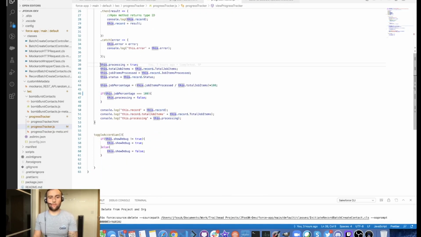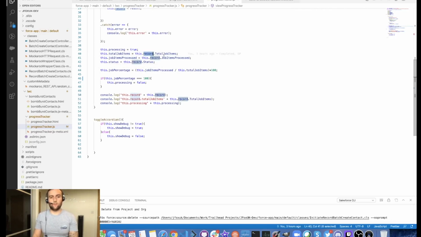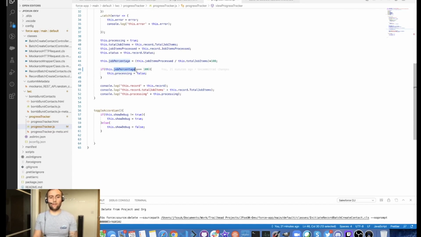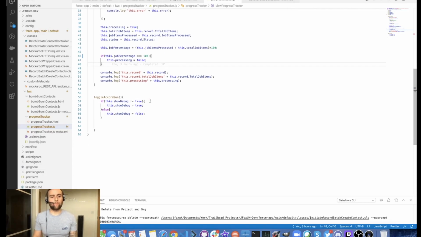And then I am setting a few other properties, so I'm setting the total job items as the record's field, which is total job items, and same again, total items processed. These two are the main ones because this and this divided by each other times 100 gives me my percentage. I'm also saying that if my percentage equals 100%, then just label the processing as false because it's no longer processing. And here is my toggle.